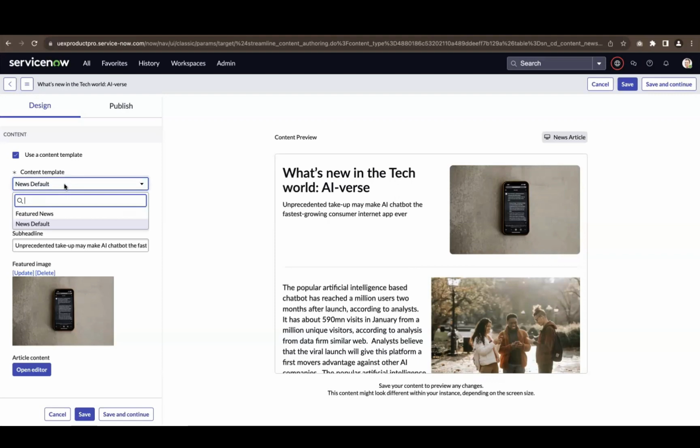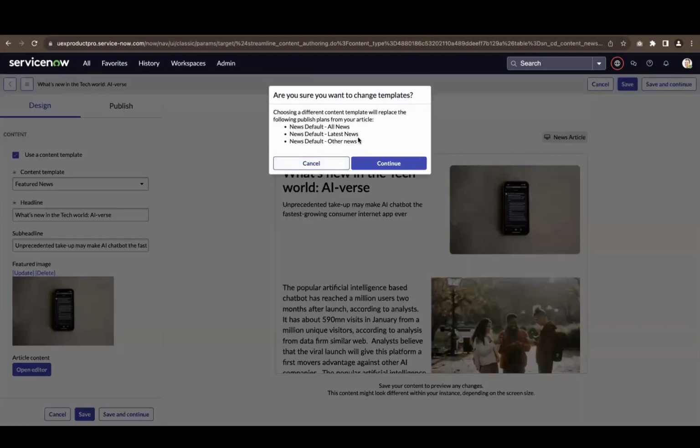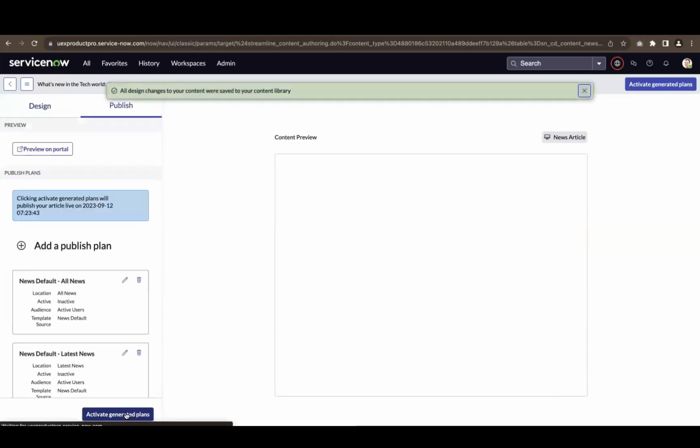Now, we have shipped two out of the box content templates here, featured news and news default. Let me publish this one as a featured news. It's going to ask all the different locations where this news article will be published. I'll click continue and then save and continue.